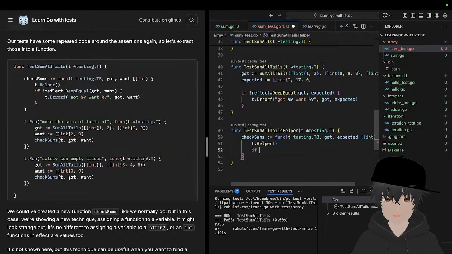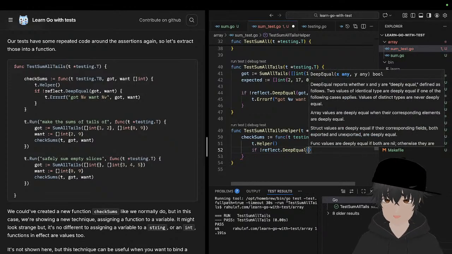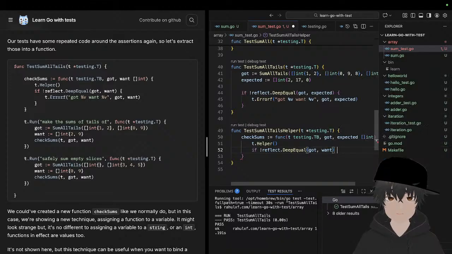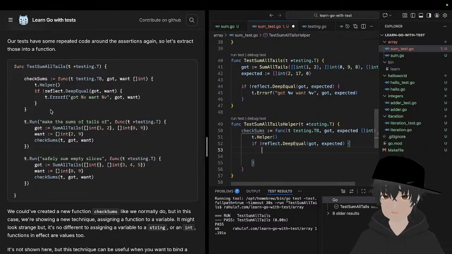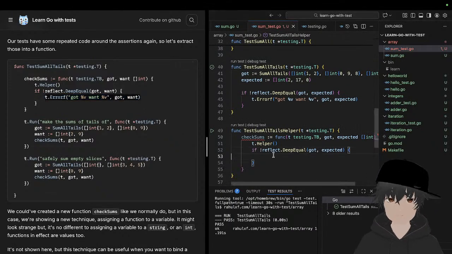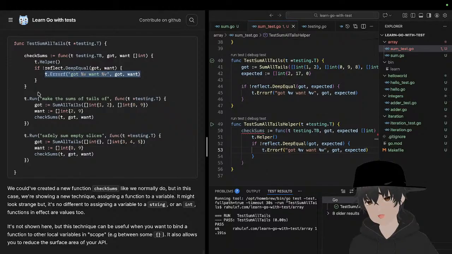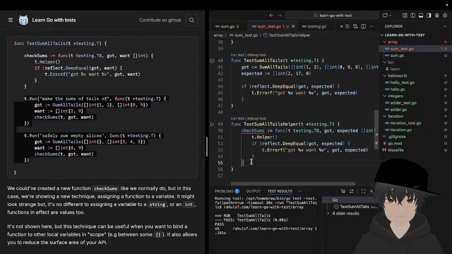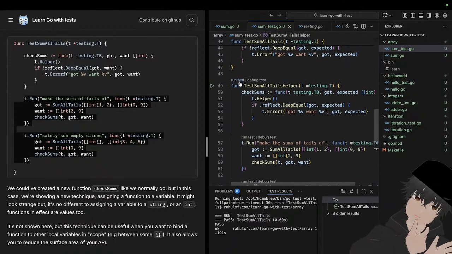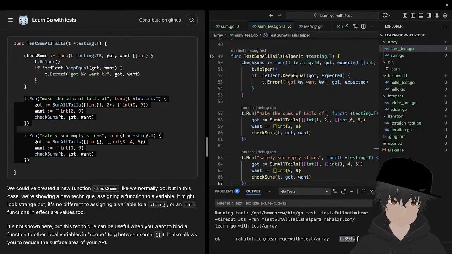So helper is going to reflect.DeepEqual got want, not want, I mean expected. And this, if you take this one and just paste it here. I think I have to start writing want because I don't want to change things. Okay, we can run that and see if it's working or not. Looks like it's working, but my system is taking time.